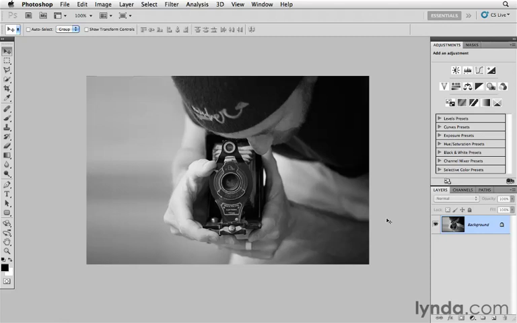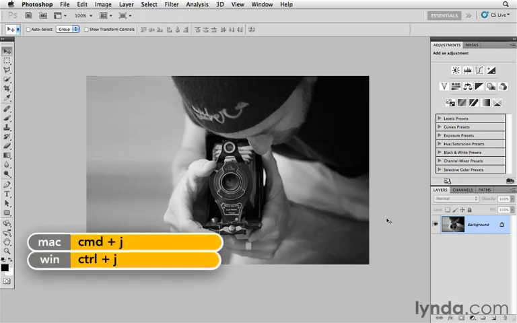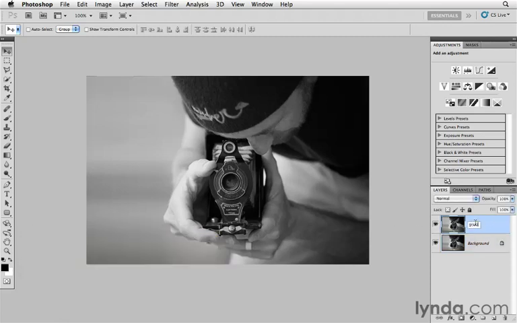And I like this image because I'm holding my grandfather's camera. What I want to do with this image is add some film grain just to change the overall look and feel of this file. In order to do that, let's first copy that background layer by pressing Command or Control J. Next step, we'll name this layer Grain.